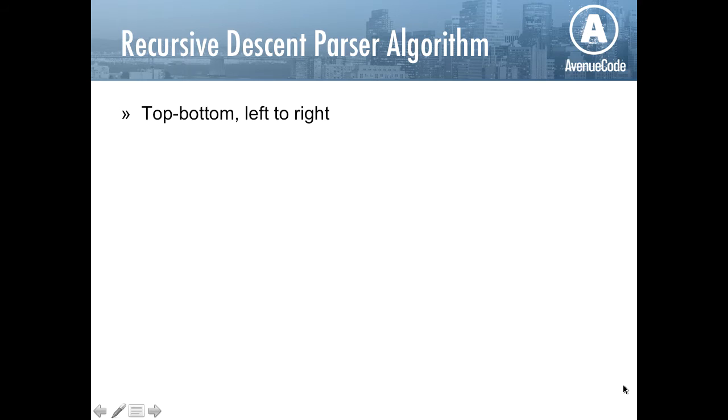Let's now see the recursive descent parser algorithm. It is a top-bottom, left-to-right algorithm, meaning it analyzes the tree from top to bottom, from the start symbol to the terminal symbols, and it analyzes the rules from left to right.